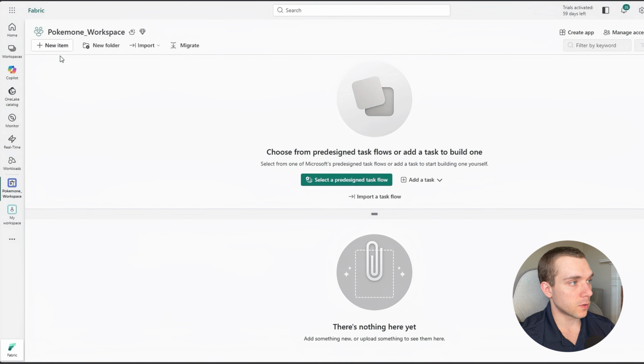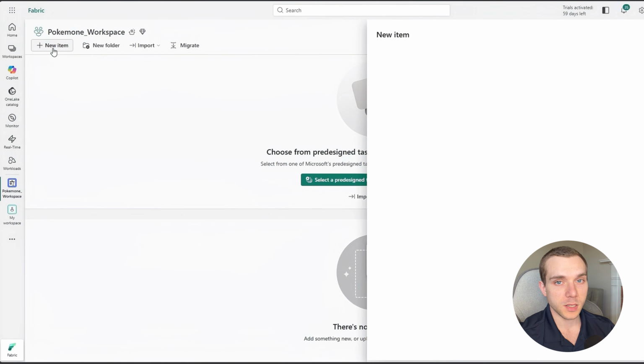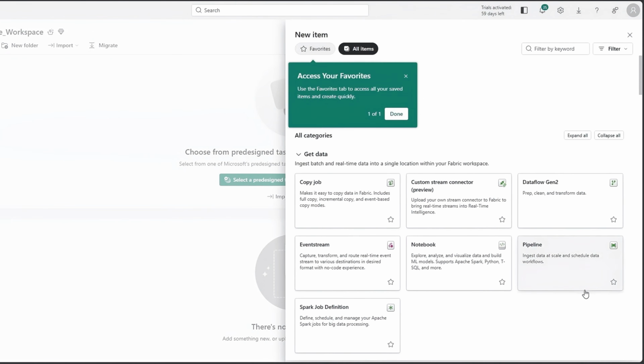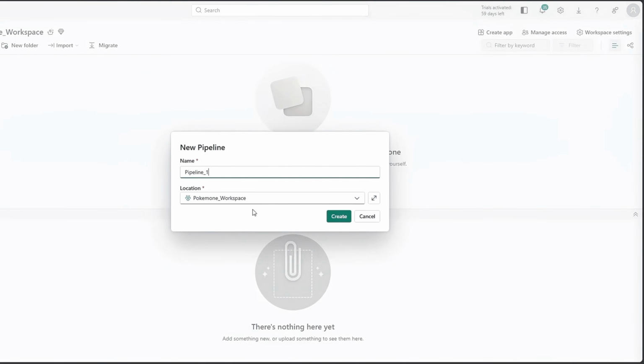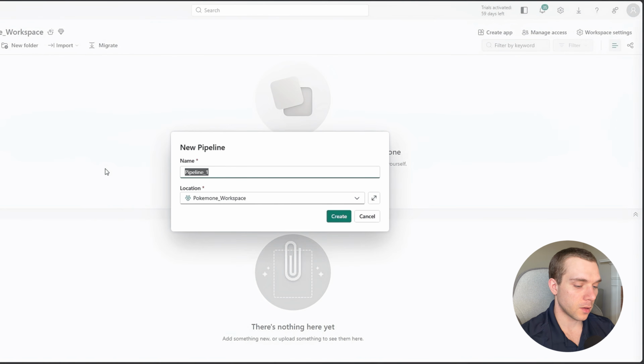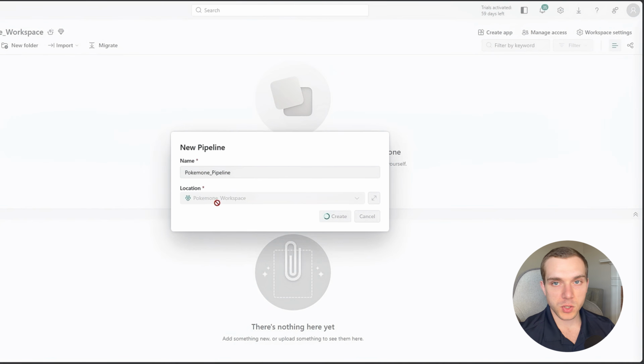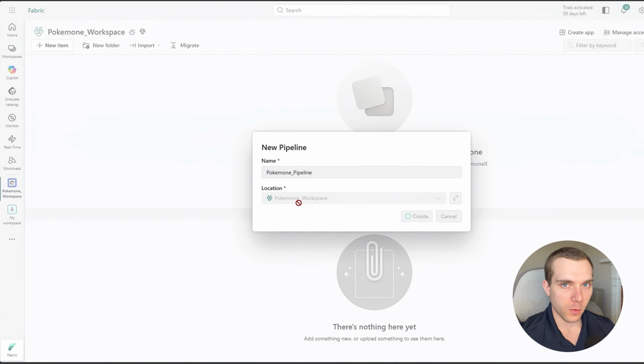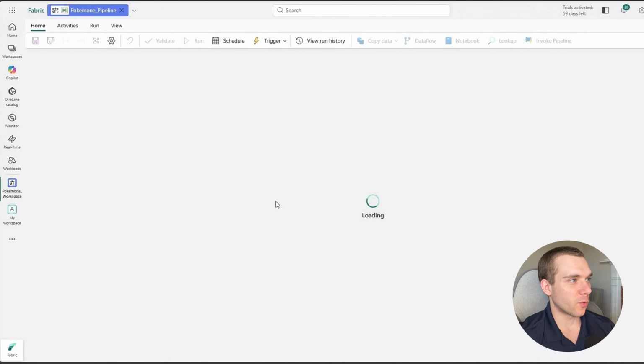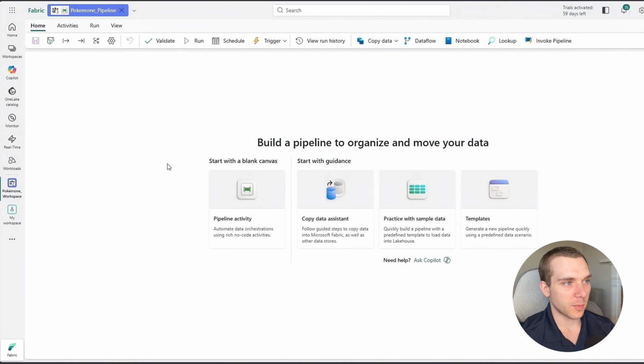The next thing we're going to want to do is select new item here up at the top. Perfect. And then we're going to select pipeline. Go ahead and give this a name. So we're going to say Pokemon pipeline. Very nice. Obviously, for any naming conventions, you're going to want to adhere to what your organization uses. So make sure you double check that before you start creating these pipelines.